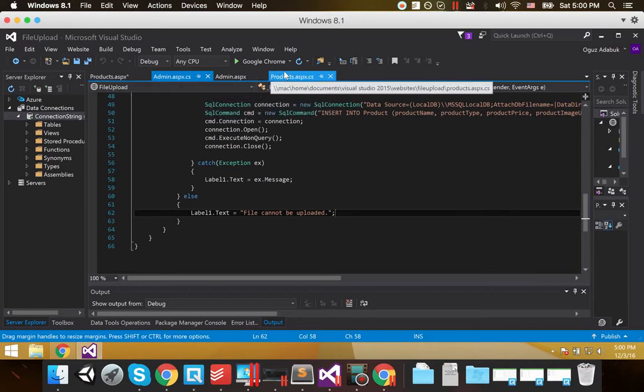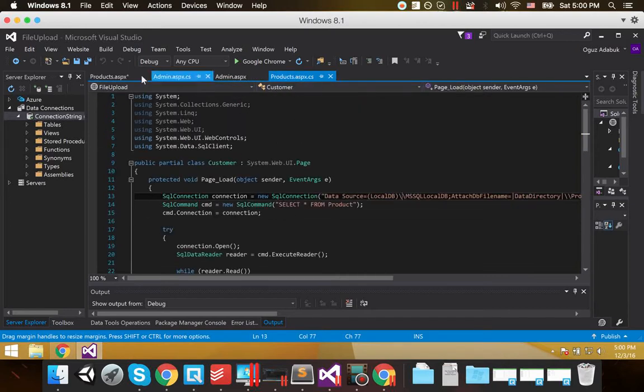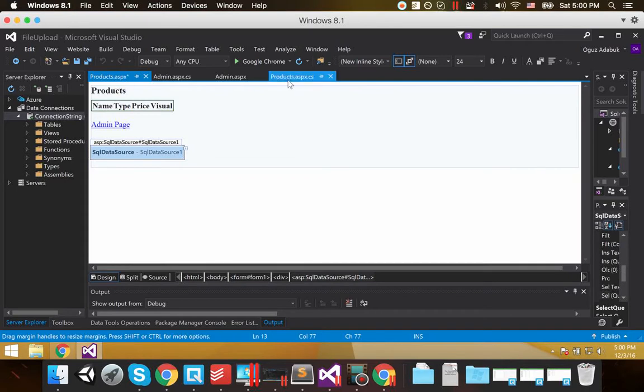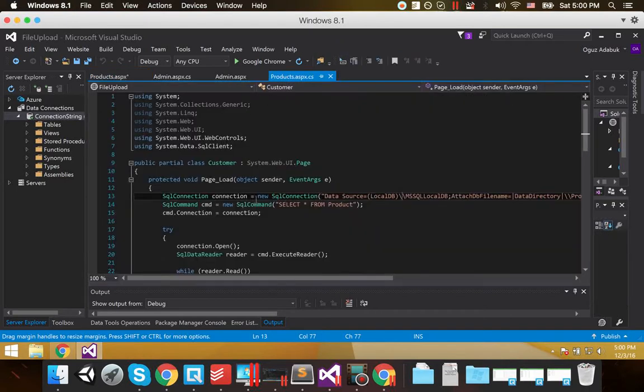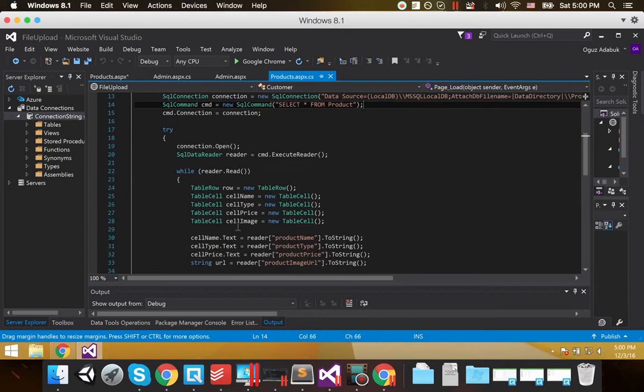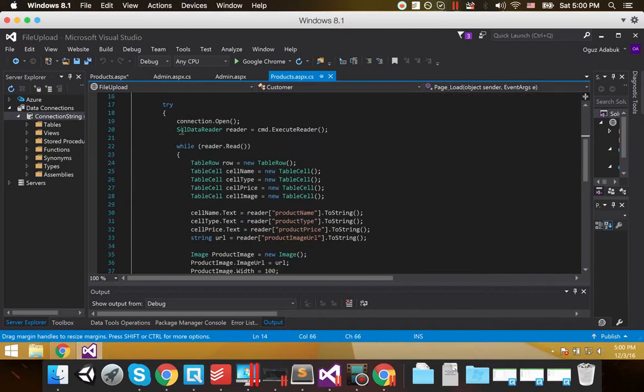Now we want to read the products. So we're going to go to the products page and the code behind of the products page. With the same connection, this time a different query, we're going to read everything about the products from the database. Okay, and then open the connection, and then we're going to have a reader object, SQL data reader, which actually reads the data from SQL query results.